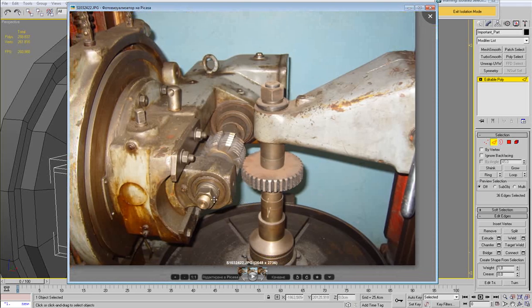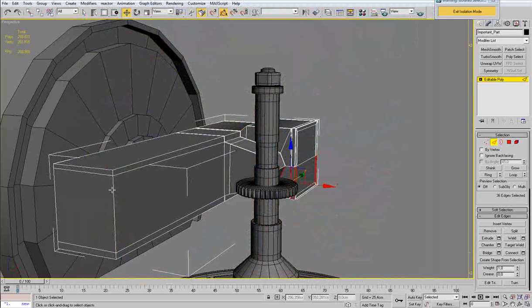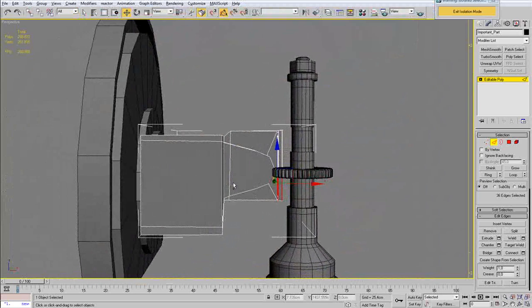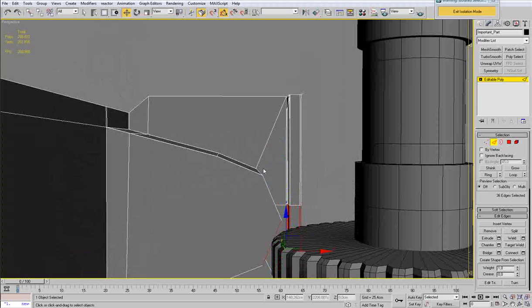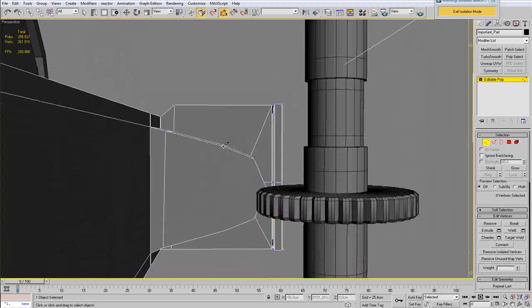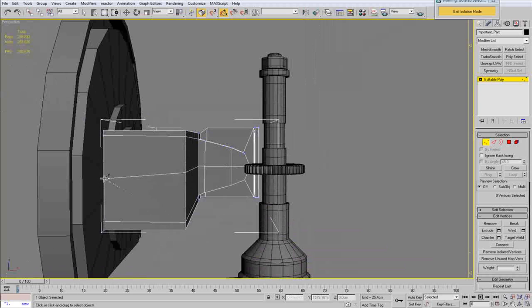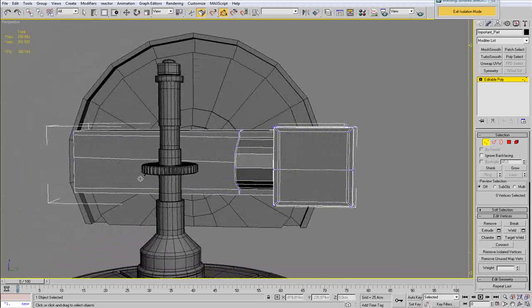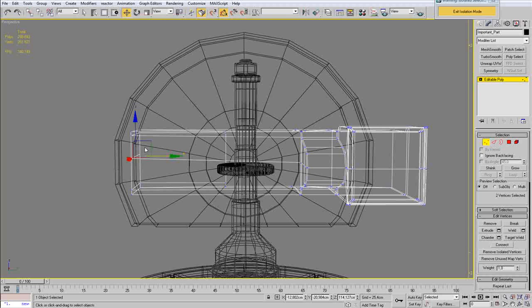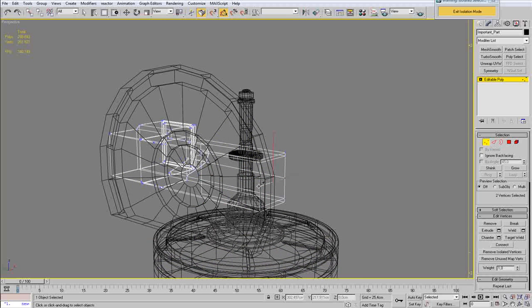Okay, so now I think that I have to connect those vertices there to get rid of the N-gons, fifth and sixth-sided polygons that I had there, and I need everything to be with four sides in order to have the mesh smooth working properly.